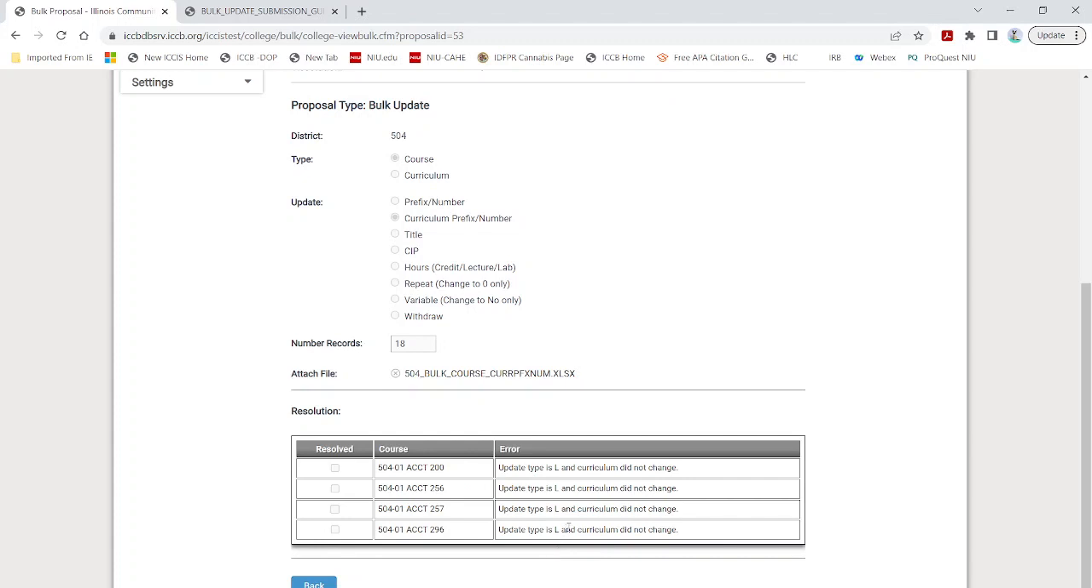This error indicates while the data in the spreadsheet asked for a curriculum prefix and/or number to change, that was already there in the database for this course, and it matched the requested change. This error is telling us that the system couldn't change the curriculum information because it was already reflected as requested.